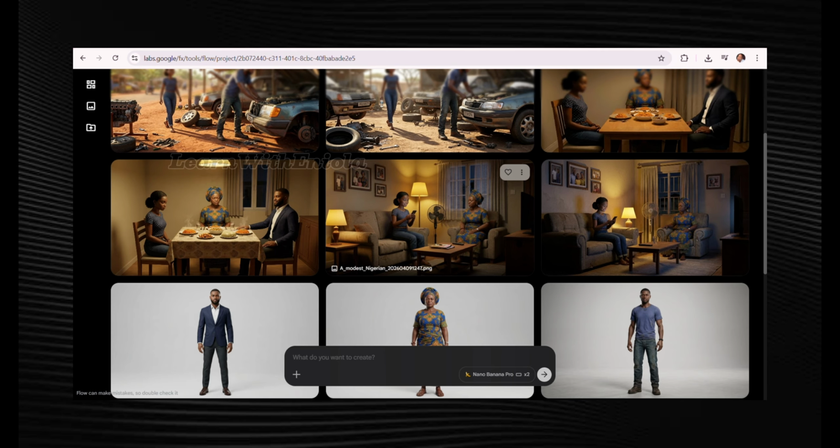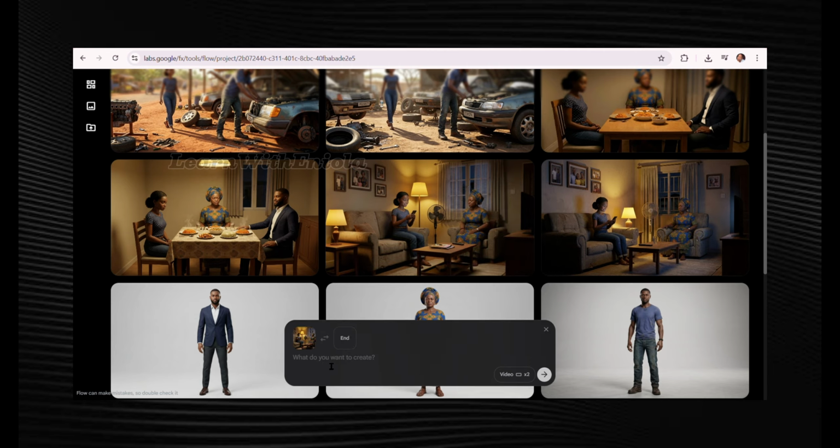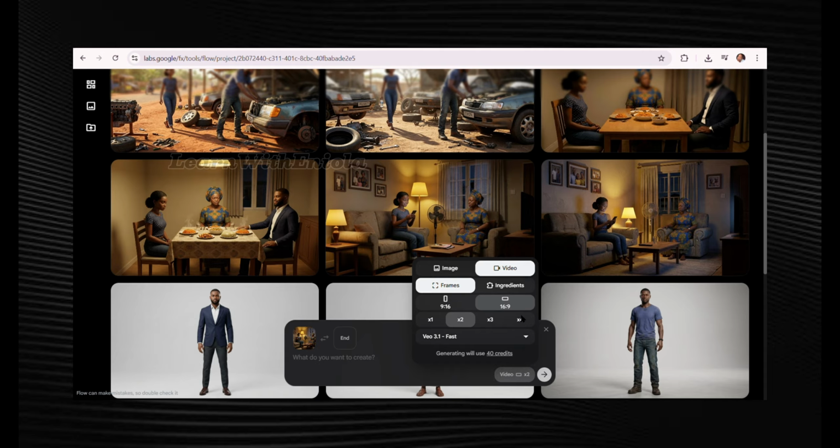Right here on Flow, we are going to turn our image into video. Click on the top right corner of your image and you can see the option to animate. You click on animate. Our image is here and this is the end frame, but because we don't have an end frame, let's just do it like that.